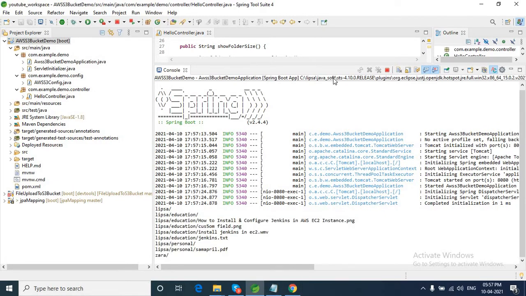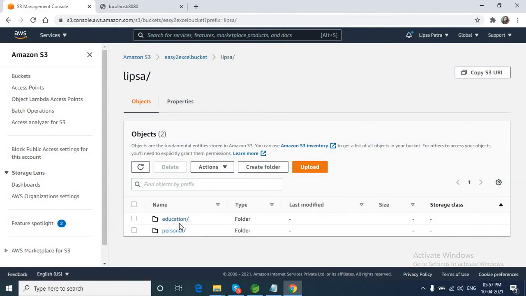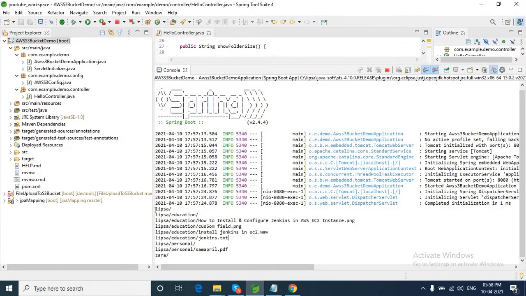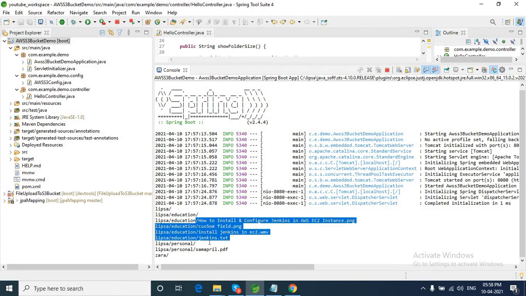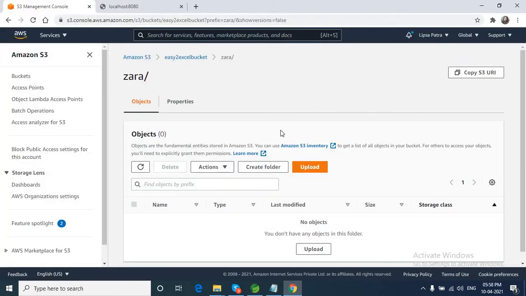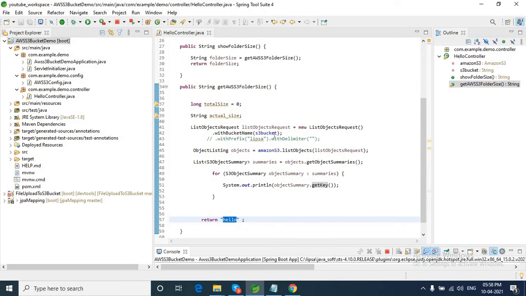Inside this S3 bucket, easy to Excel bucket, we have two folders, Lipsa and Jara. Inside Lipsa we have two subfolders, education and personal, and inside Jara we don't have any subfolder. Likewise, it prints Lipsa, then inside Lipsa we have education, and inside education we have these four files. Then it comes to personal, and inside personal we have one file. Then Jara, inside Jara we don't have any folder. So these are the keys. Clear so far? This is how the objects are organized inside the S3 bucket.